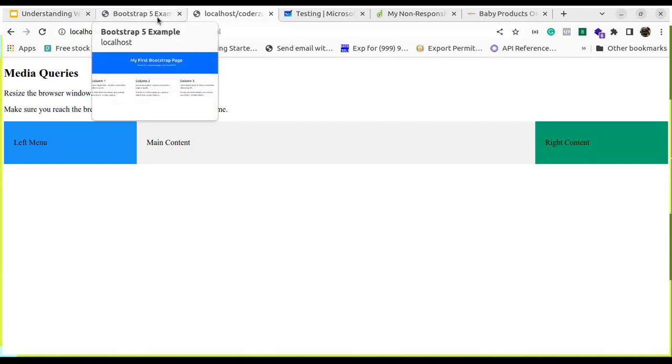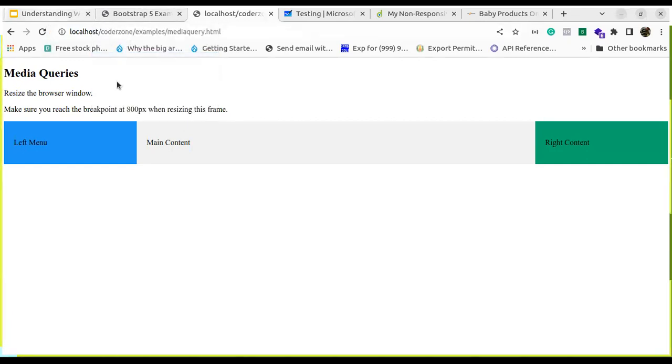So this is the usage of responsive design. Either you can use the Bootstrap framework or you can use media queries. It's up to you. There are multiple frameworks available in the market, and we can use whatever we want.